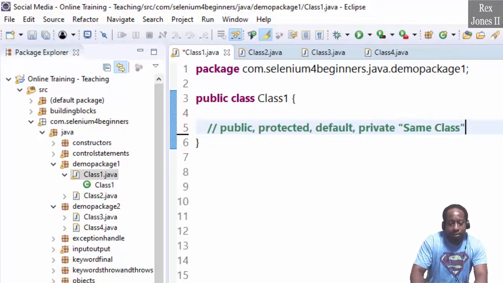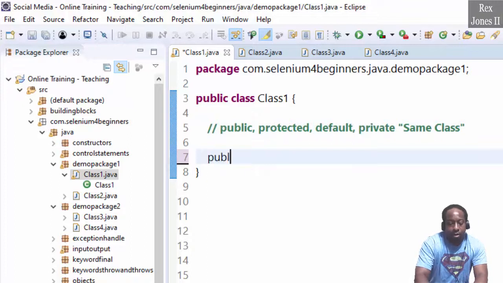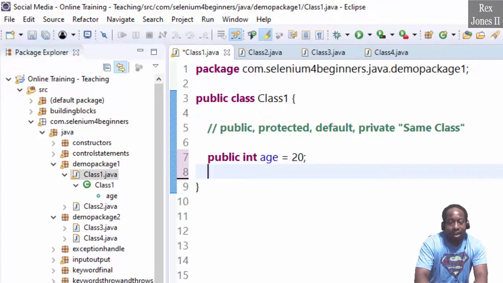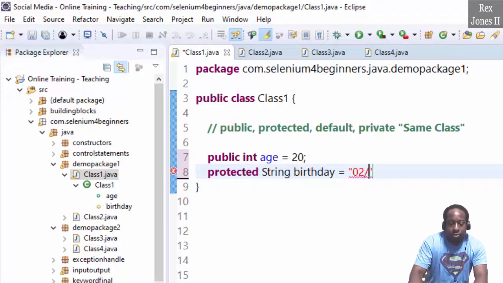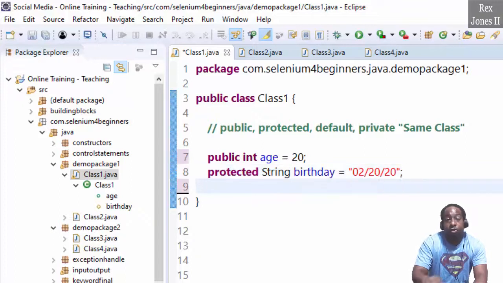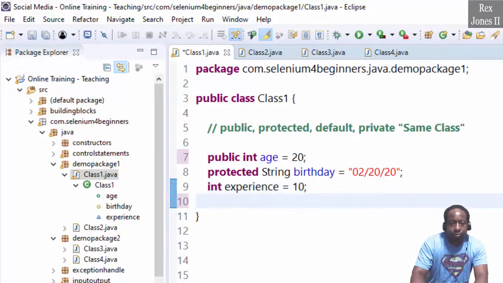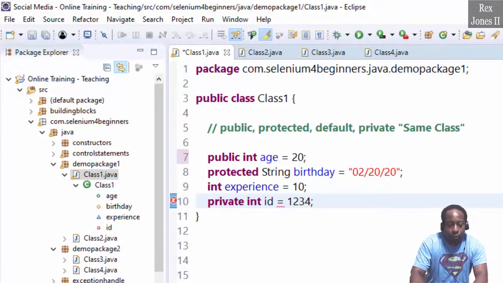Same class. First is public int, age equals 20. Second is protected string, birthday equals 02/2020. Third is default, which has no access modifier. Int experience equals 10. Fourth is private. Int ID equals 1, 2, 3, 4.